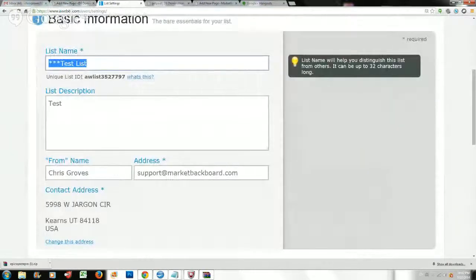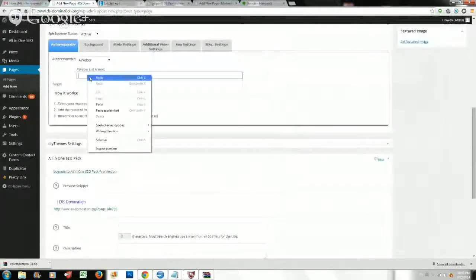So I want from Aweber, I copy the unique list ID. Ignore this. You need the unique list ID. Paste it right there.